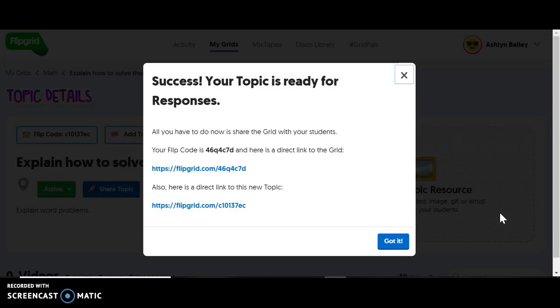When I'm ready to create the topic, I will click that button and it will give you the link or your flip code, and these are things that can be pushed out to a class website or Google Classroom. My students can log right into Google Classroom, click on these links, and it will take them directly to their Flipgrid where they can log in with their Google account, which is even better.